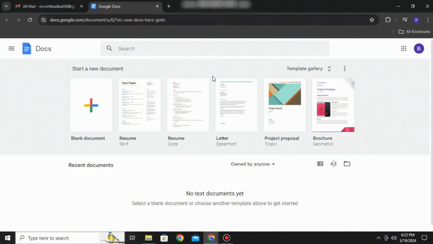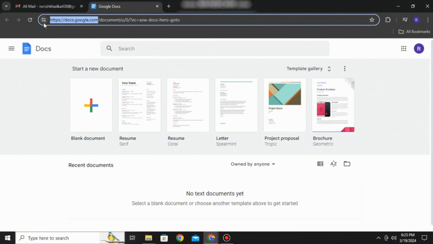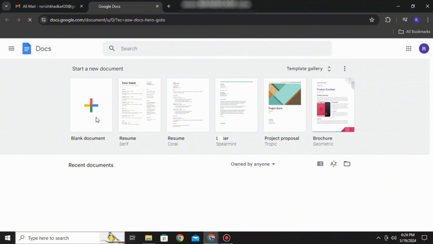Today I'll be showing you some simple steps by which you can add Google Docs to your email. So without any further ado, let's get started. On your Google Chrome browser, go to the docs.google.com website, after which this page will open up.